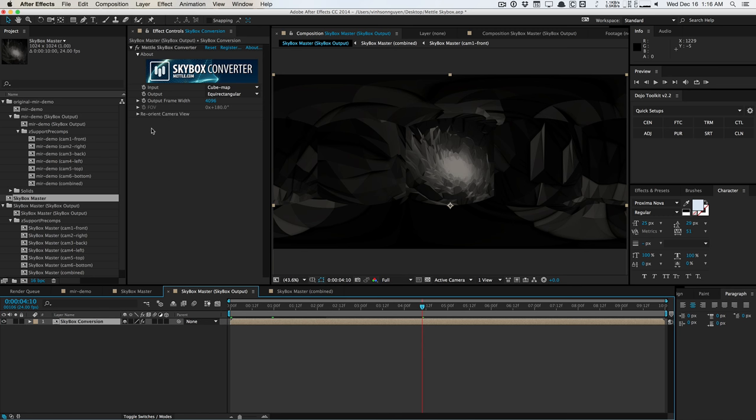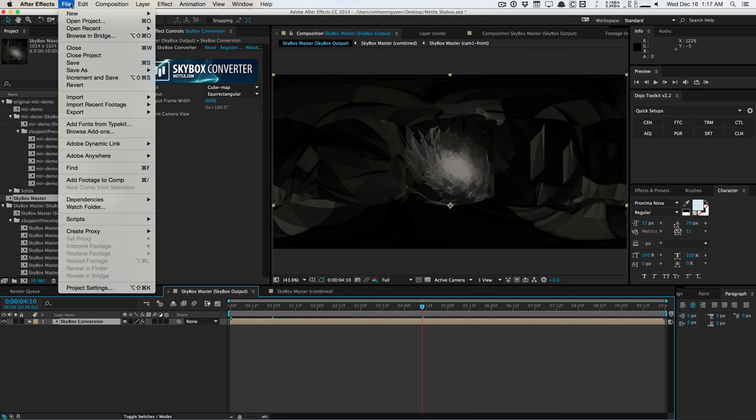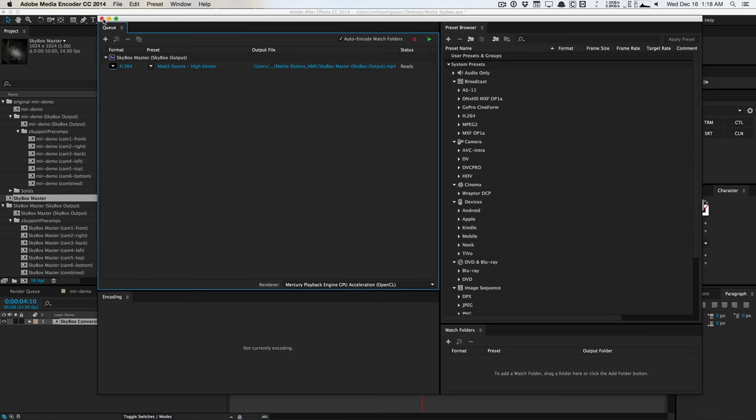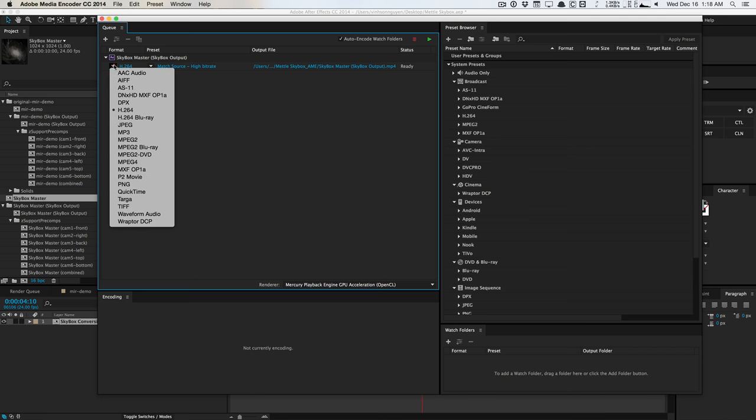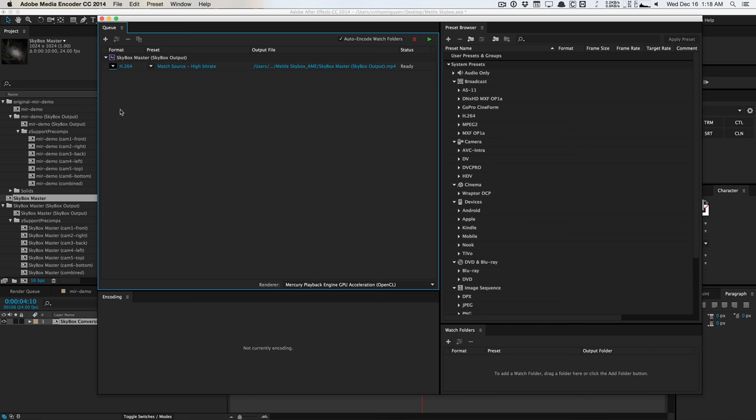For this to work, you need to render it out as an MP4. I would recommend rendering it out as a QuickTime ProRes or whatever, and then converting it to an MP4 via Media Encoder. But I'm just going to go straight to Media Encoder. I'm going to go to File, Export, and add it to the Media Encoder queue. So I have my Skybox output composition here. Make sure you're rendering as H.264. This will render it as an MP4 file, which is a requirement for YouTube. Change your output settings, preferably high bitrate, high settings, because the MP4 file is pretty compressed. Go ahead and render it.